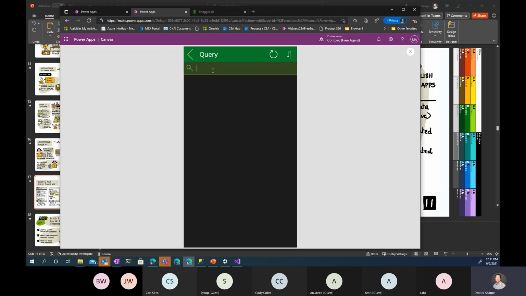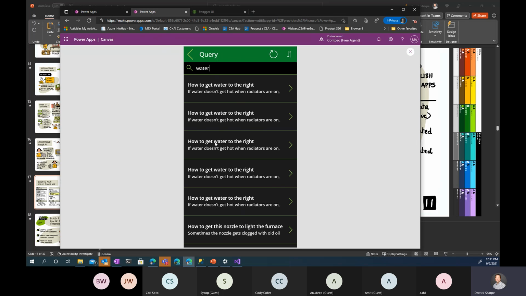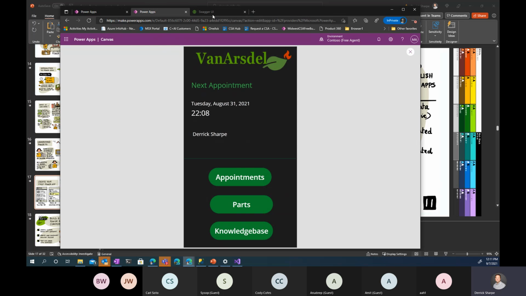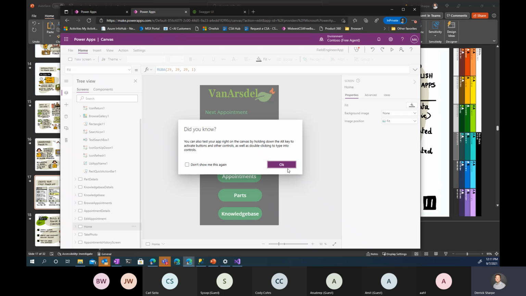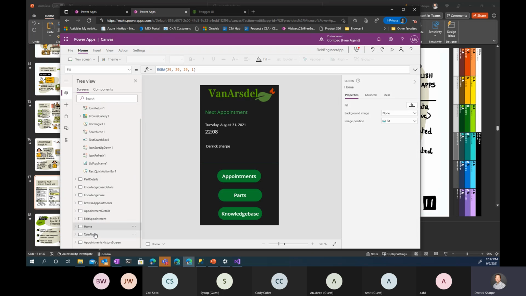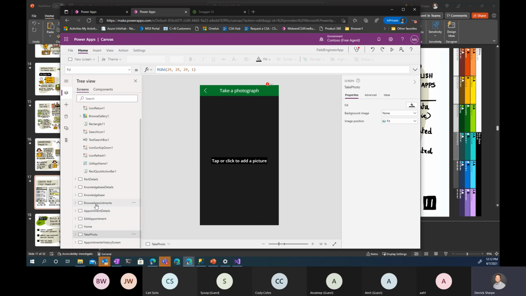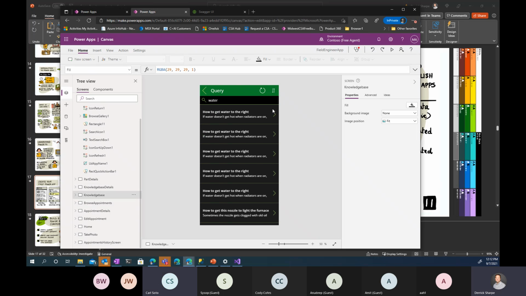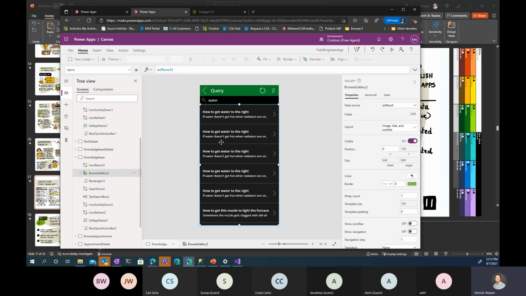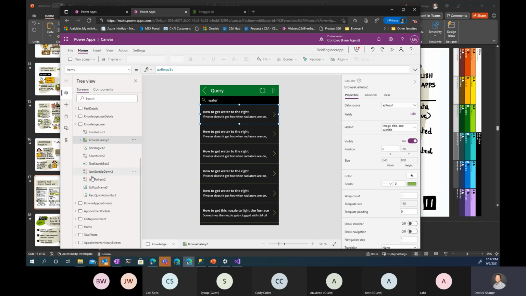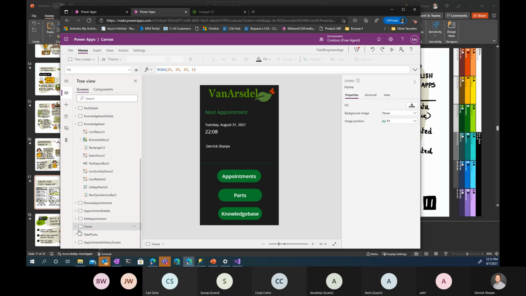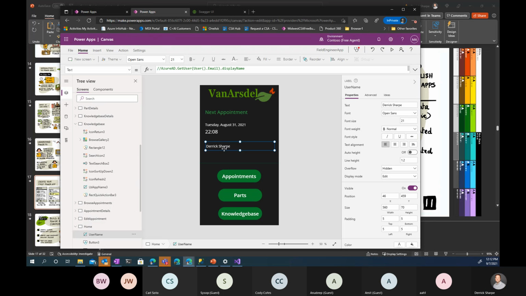I can go to my knowledge base and actually search it and find answers if I have a question out there. We'll go a little bit behind the scenes on this, but you have different screens that you can use with your Power Apps. So here's my knowledge base one. This is what my knowledge base screen looks like. Within here, you've got different components that I can click on, that can change. I can drag and drop things on here to design.